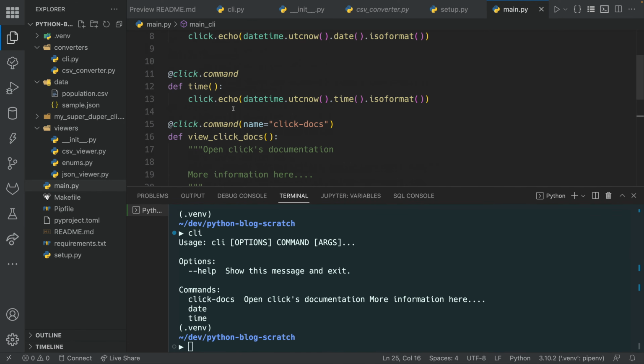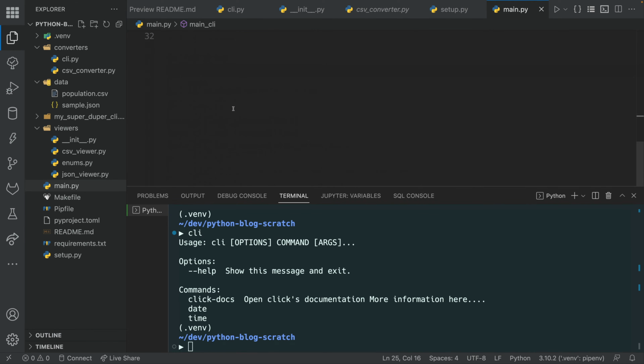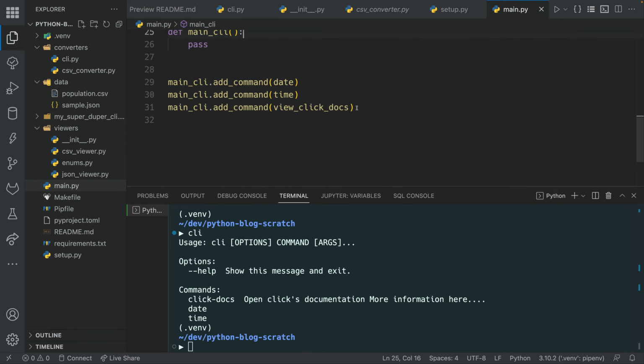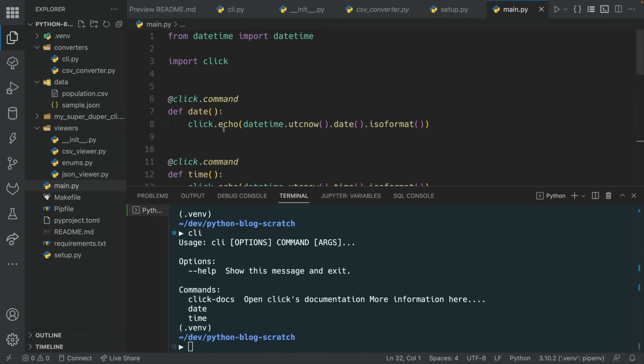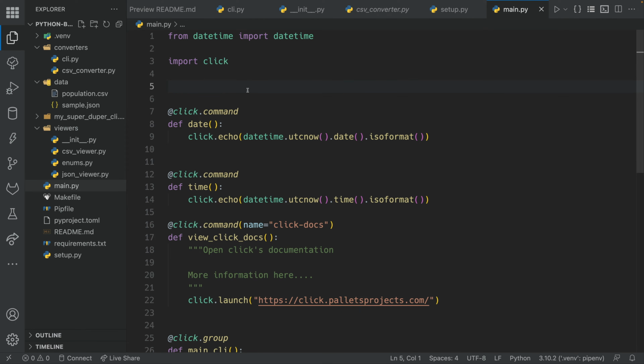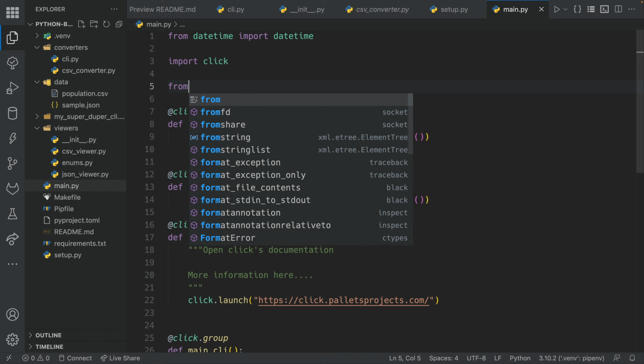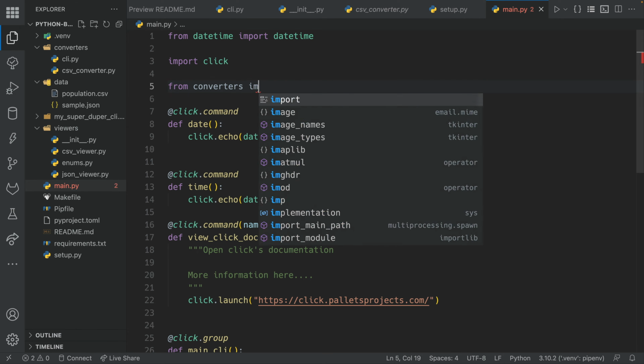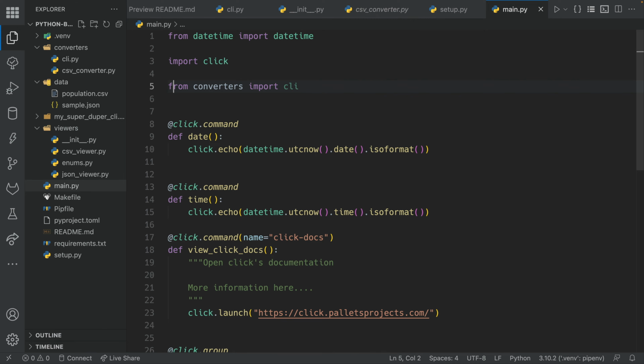We did that in, if I can find it, in this code over here. But we haven't added our new groups, and we need to do that. So the first thing is I'm going to import them here. So let me close this down so we can see more of the code. And I'm going to say from converters import CLI, or I could even say from converters.cli import converter group, right? I could do that.